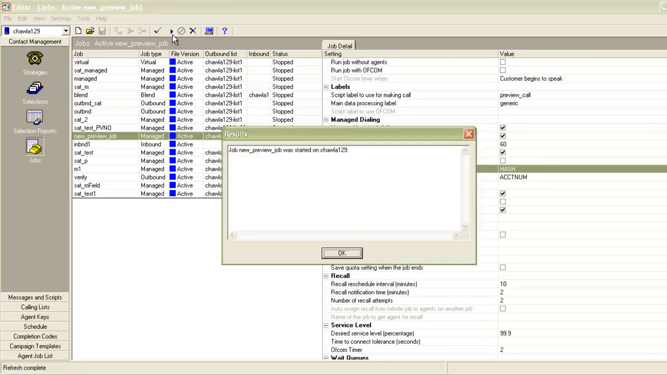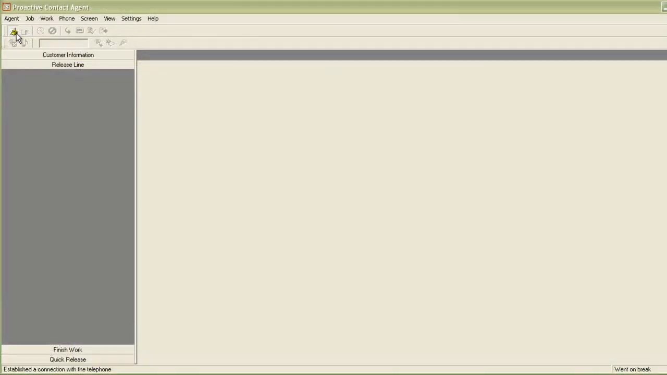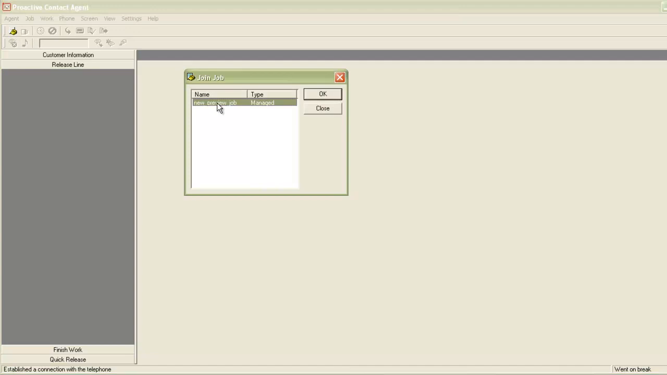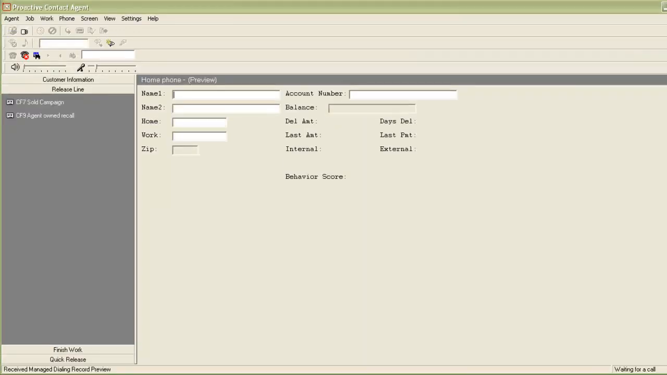save the job, and then I start my job here. The job has been started. Now I log in as a managed type agent, click on the join job button, select my job to join, and I'm presented with an empty screen.